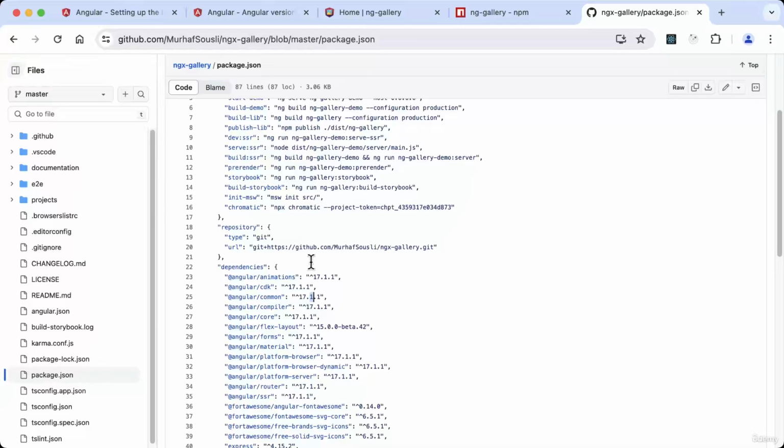ng-gallery package without incident. However, in a week or two from the time of recording, Angular 18 is going to be released. But does that mean that this third-party package is going to be updated at the same time? Well, we don't know. And that's the problem. Sometimes it can be the same week, sometimes it can be the same month, sometimes it's not.